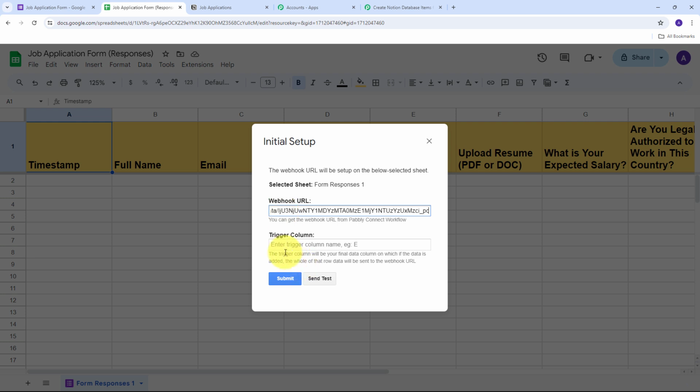And now I need to give the trigger column. So the trigger column will be a final data column on which if the data is added, the whole of that row data will be sent to the webhook URL. So here in my spreadsheet, I have this last data entry column, that is column H. So this last data entry column is going to be my trigger column. So I'm going to type column H here. And as my data will be filled in this particular column, then automatically the data of that whole row should be sent to Pabbly Connect.